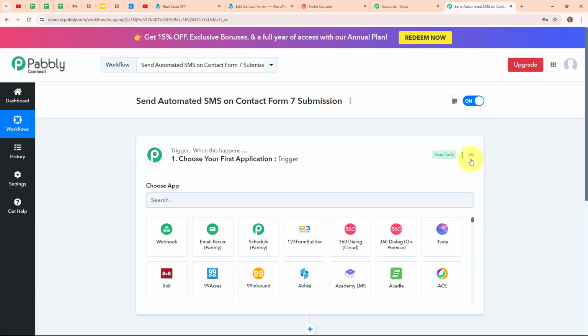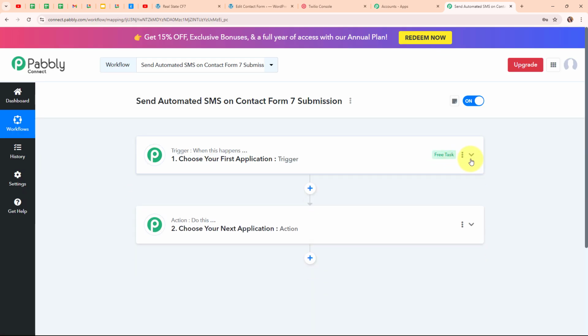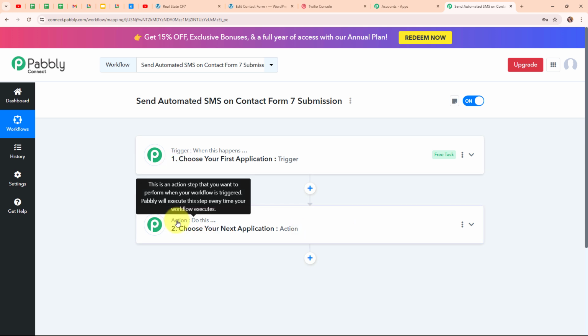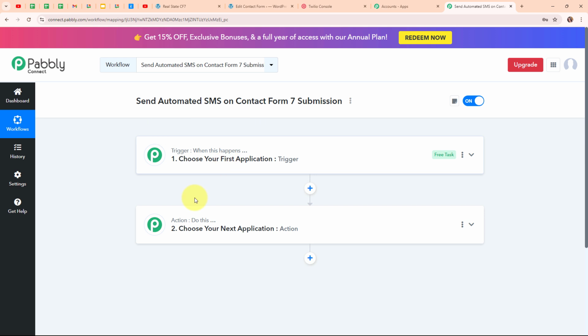Now here in this workflow window, you can see we have successfully created a workflow, and here on my screen you can see the two most important principles of an automation process that are trigger and action. Trigger says when this happens and action says do this. That means action is a response towards a trigger. Your automation can have a single trigger but multiple action steps.